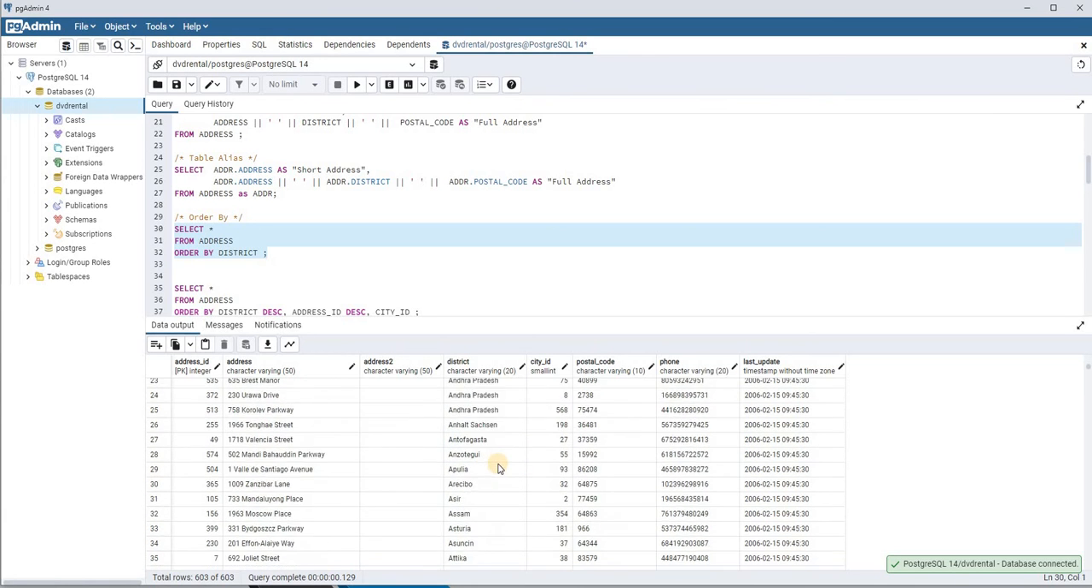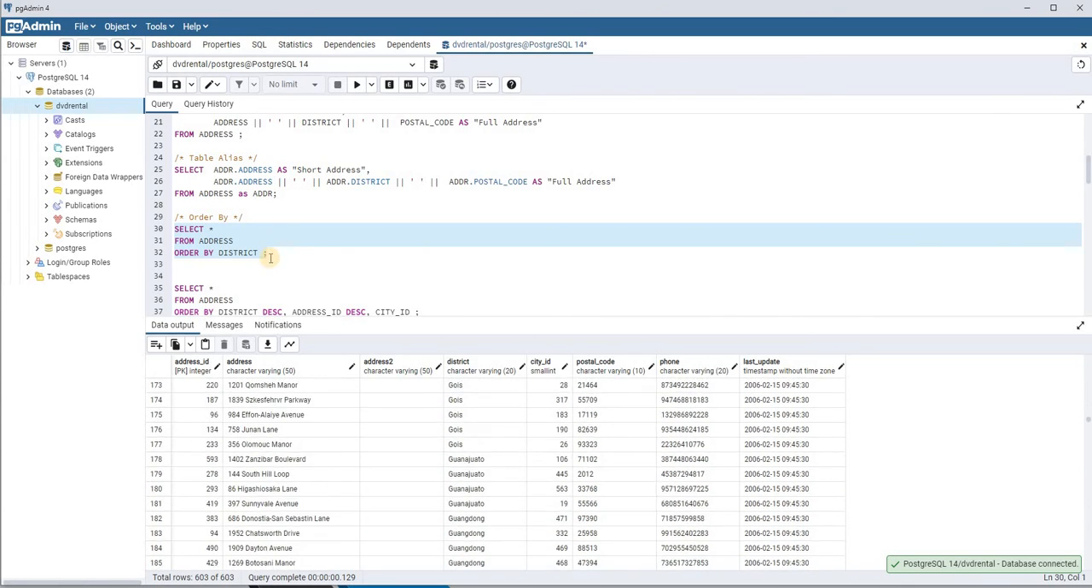So now this has been ordered in an ascending order. Whenever you don't specify any ascending or descending order, PostgreSQL will order it in ascending order only by default. If you want that column in descending order for the rows in the result set, then you will have to specify it.